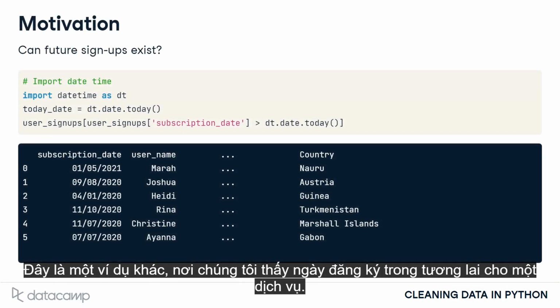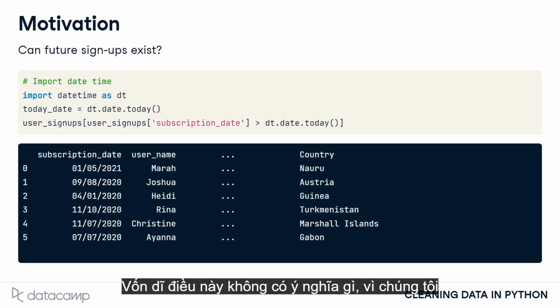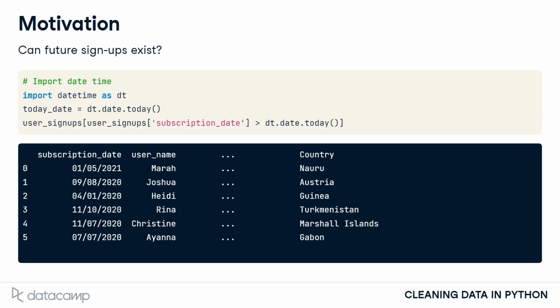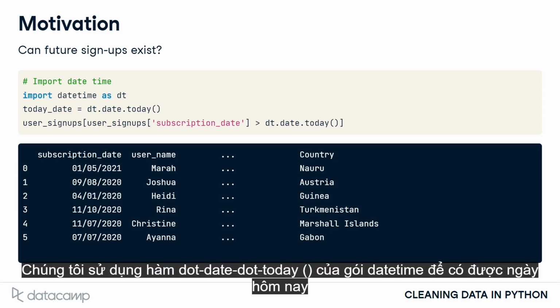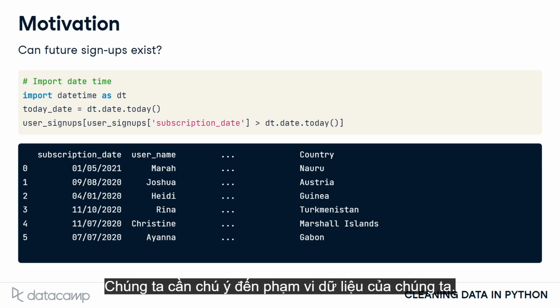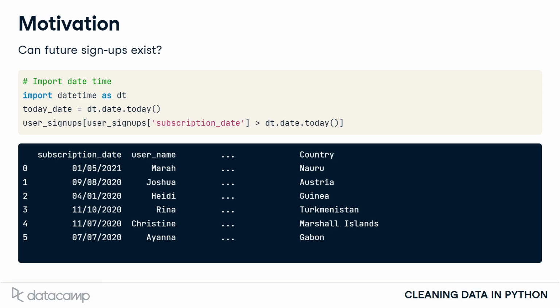Here's another example, where we see subscription dates in the future for a service. Inherently, this doesn't make any sense, as we cannot sign up for a service in the future. But these errors exist either due to technical or human error. We use the datetime package's date.today function to get today's date, and we filter the dataset by any subscription date higher than today's date. We need to pay attention to the range of our data.